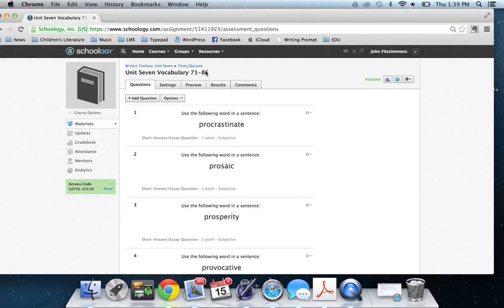Okay, so that's basically it. That's Writer's Toolbox Unit 7. It's a hefty unit, but you've made it this far. You've been doing a great job, so I'm sure this will be awesome too.